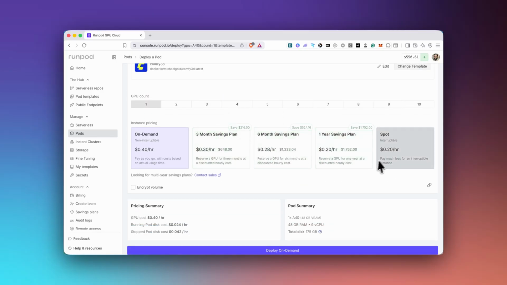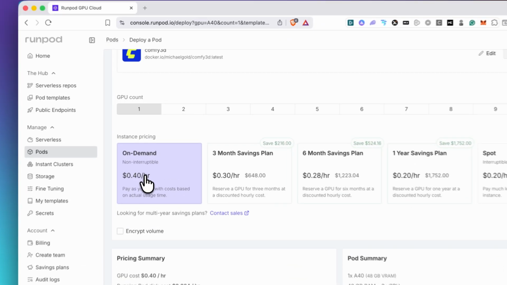And I can choose a spot instance. These are interruptible, so when demand spikes, you might get your volume shut down. So I'm going to choose on demand here for 40 cents an hour because I don't want my system to be interrupted, and we'll just wind it down when we're all done, and then we won't be billed anymore.